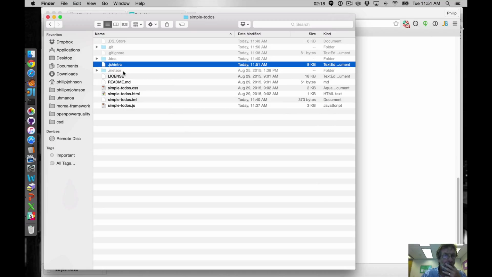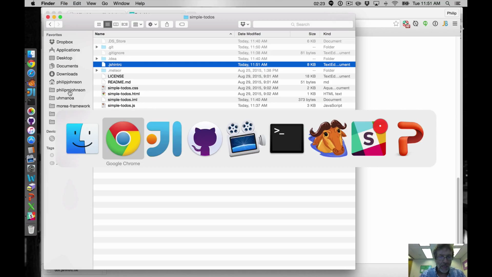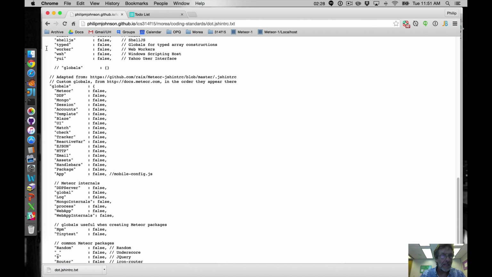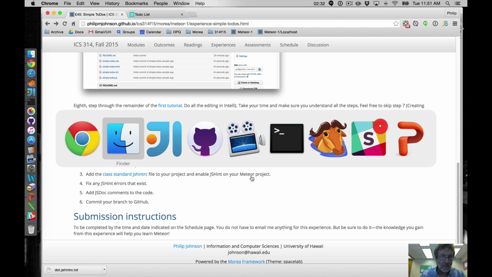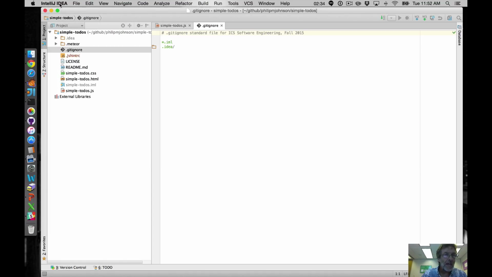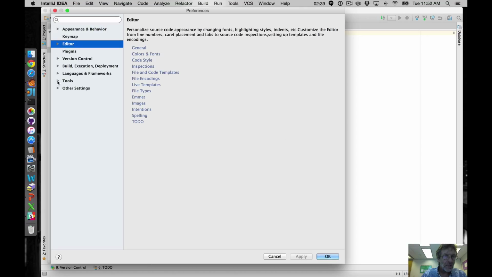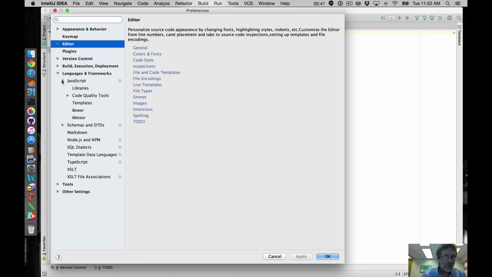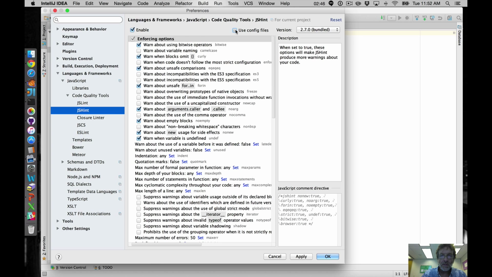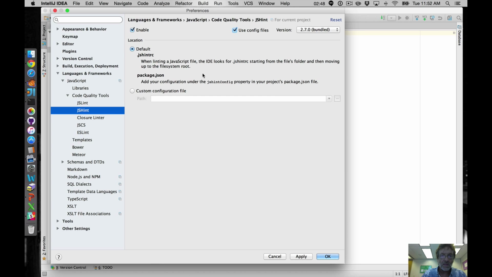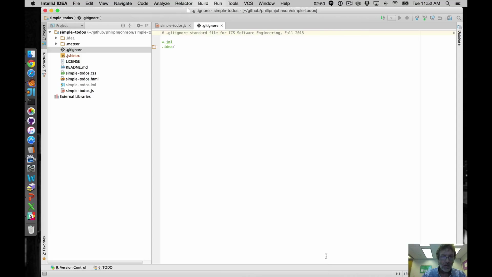Okay. And then having done that, I can go back to this, I guess, and we'll see what we have to do. Enable JSHint on our Meteor project. So to do that, we go to IntelliJ, Preferences, Languages and Frameworks, JavaScript, Code Quality Tools, JSHint, Enable, Use Config Files. We're going to do the default mode to get the .jshintrc. We'll say OK.